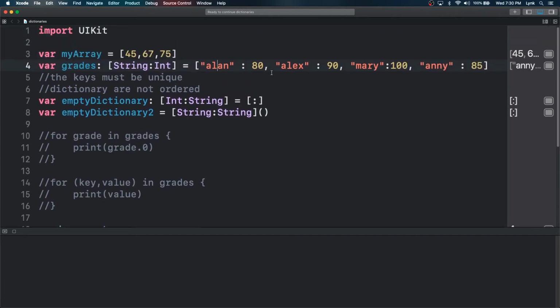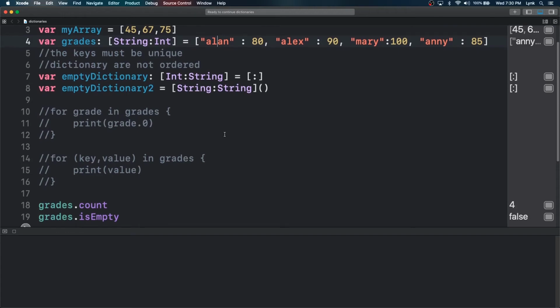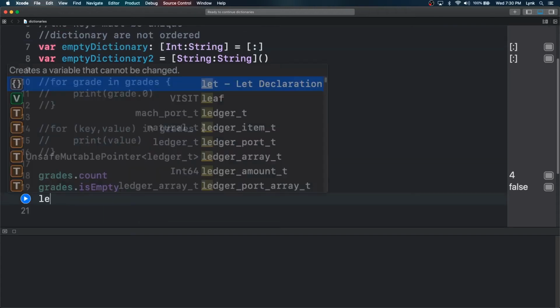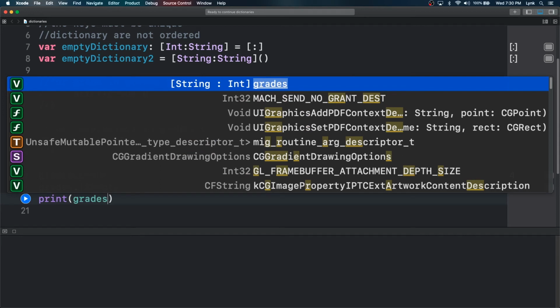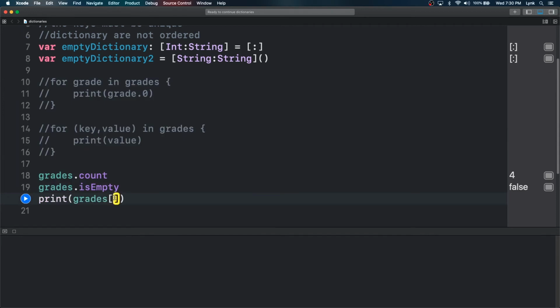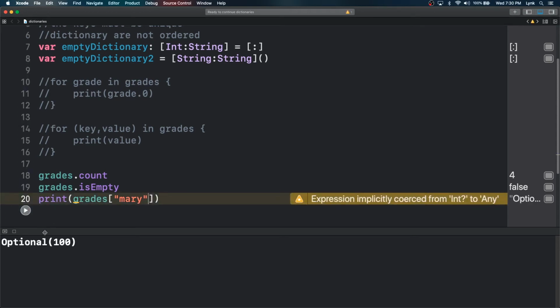So let's say we wanted to know, okay, how much did Mary score in this test? Let's just print it out directly. So let's print, we call our dictionary, we subscript it just like we would with an array, but instead of writing some sort of integer here, like 0 or 1, we put whatever the key is. So let's go ahead and write Mary and run this. We get an optional 100. Now, we saw optionals in our last lesson, and take a moment to think why you may get an optional here.